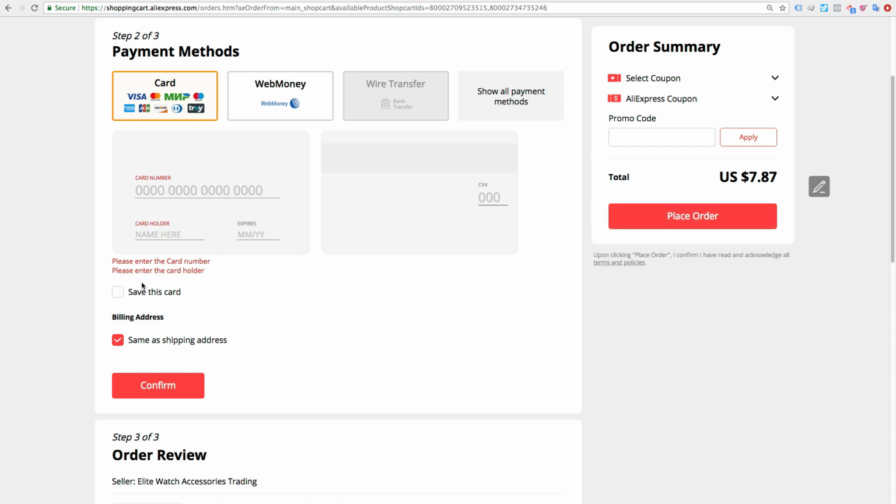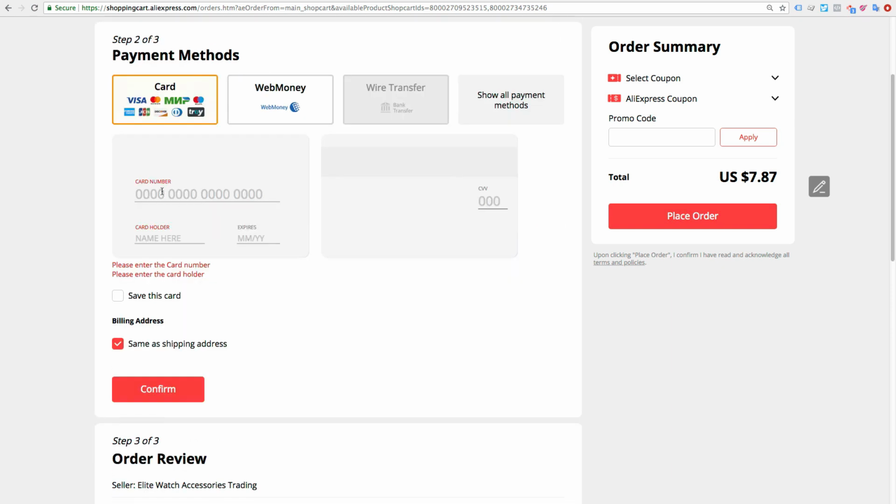Now, you have the option, if you want, to save this card information on the AliExpress website. Once you save this card information, you wouldn't even have to enter it anymore. So literally the extension would get you all the way here, fill in everything for you, and all you would have to do is click place order.